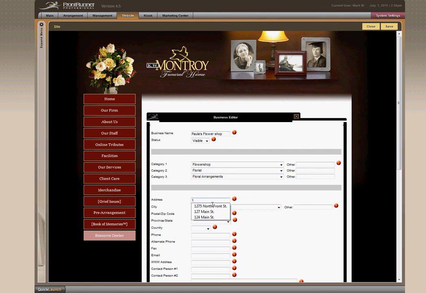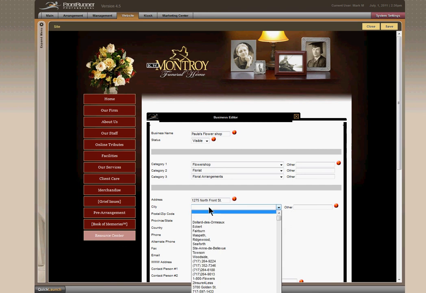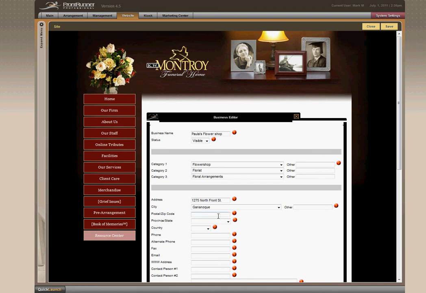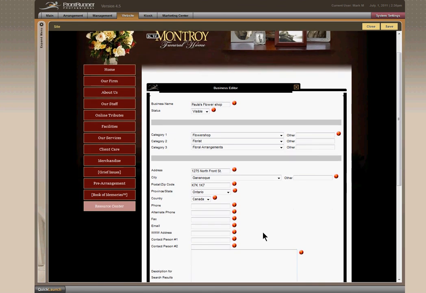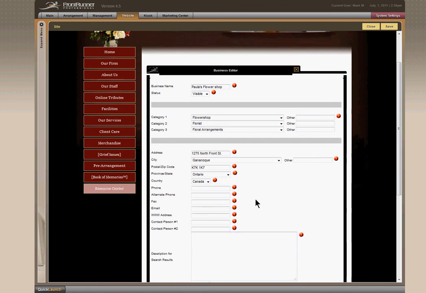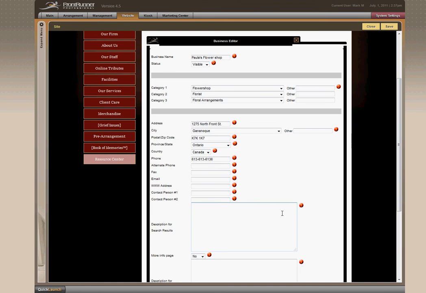Now, we'll put in the address for Paula's. She's in the next town, but we do big business with her. And we'll pick a postal code out of here. You'll see a lot of these fields are already populated. Cities will come up. You can put in their phone number. You can enter the alternate phone number, a fax number, email if they want to have that on there too for contact, their web address if they have one. Always a good thing to do if you're putting in a local business in the community.